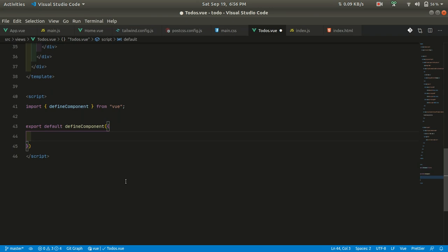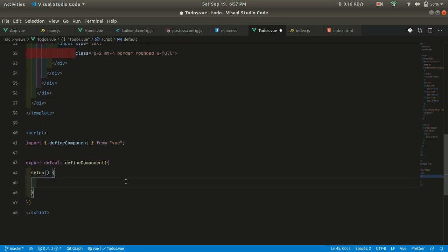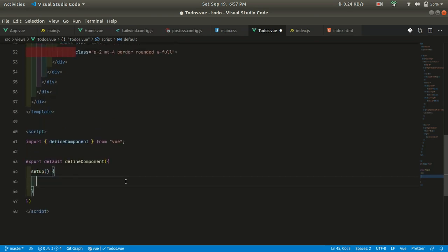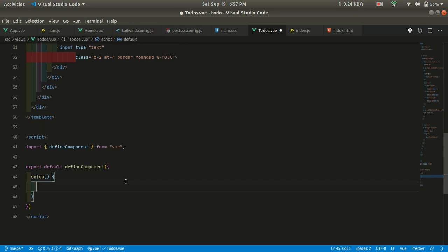So now, before in Vue 2, we had to define the reactive data into the data key, but now there is a different way of doing it. It also works in Vue 3, but there is a different way, the composition API. We have a setup method where we can define our reactive properties. So in the to-do application, we can have a list of to-dos.